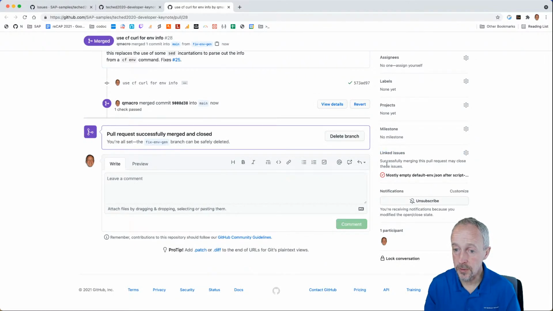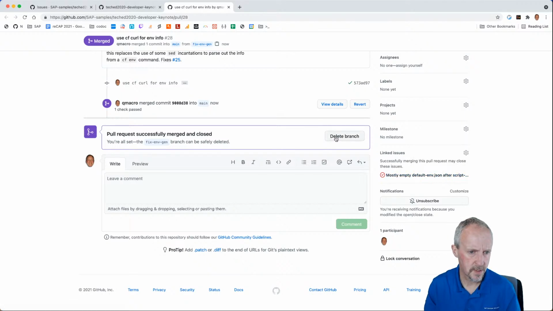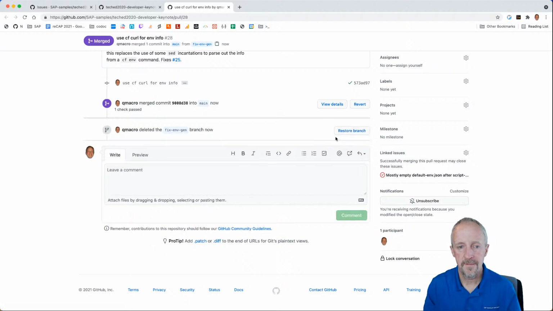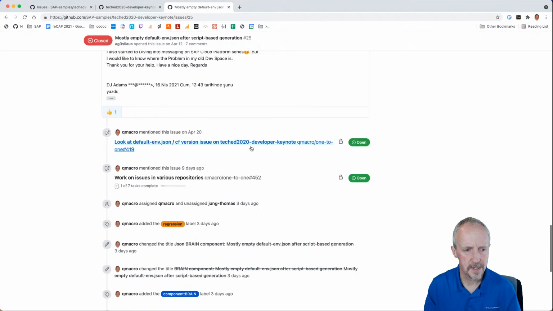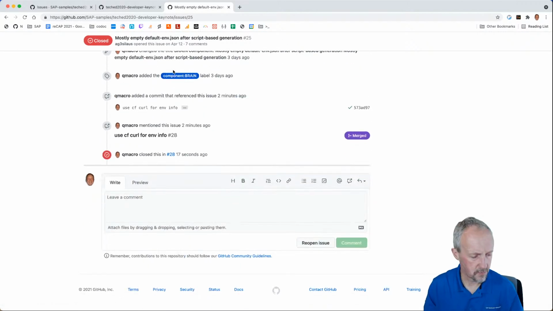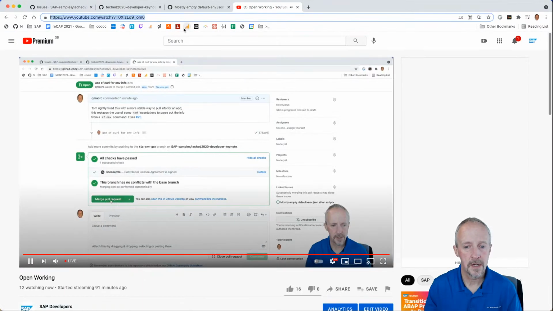Ooh, look, linked issues. Successfully merging this pull request may close these issues. There we go. That's what I just said, isn't it? Yes. Delete branch. Yes, delete the branch. Fix env-gen. Now let's have a look at that issue. It's closed. Cool. I'll add a little bit here. Open working. Yeah, let's merge it.